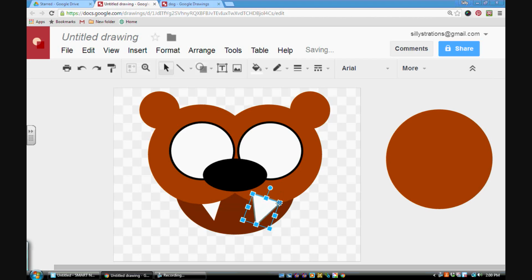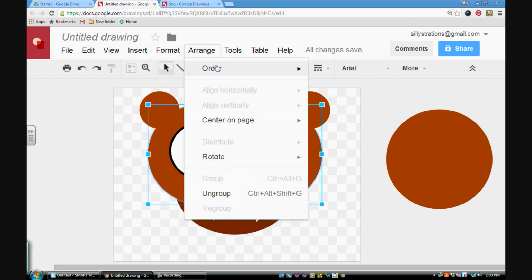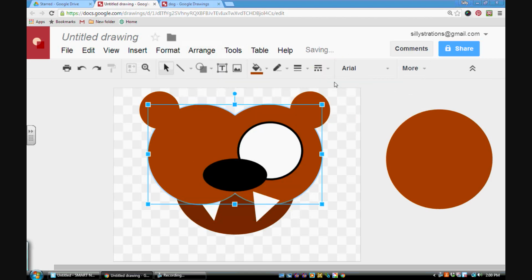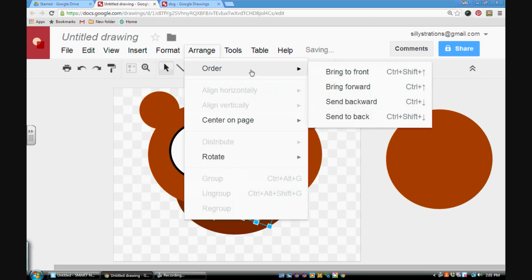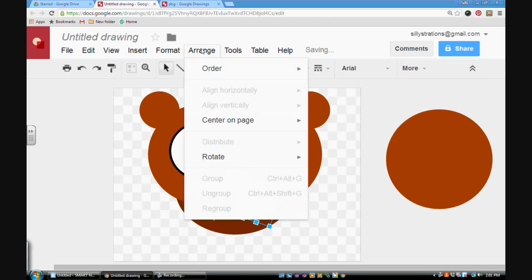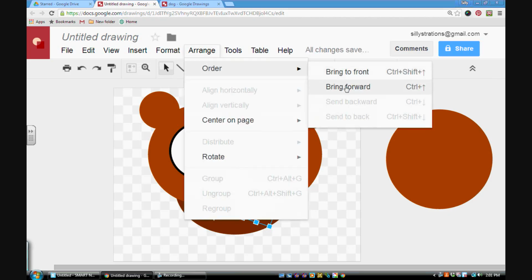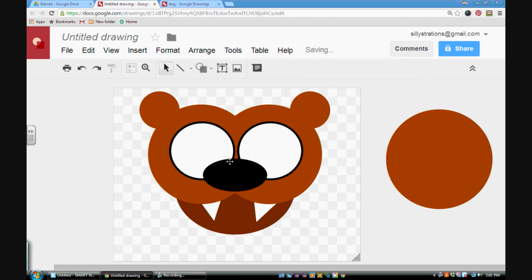Now I got to figure out how I need to slip that triangle under that sort of cheeky thing. All right, so arrange. Let's arrange by order. Bring forward. No, I don't want to do that. Control Z. I want to send it back. Arrange, order, send backward. Arrange, order, send it back. Arrange, order, let's bring it forward. So you got to send it back sometimes, and you got to just sort of mess with that.